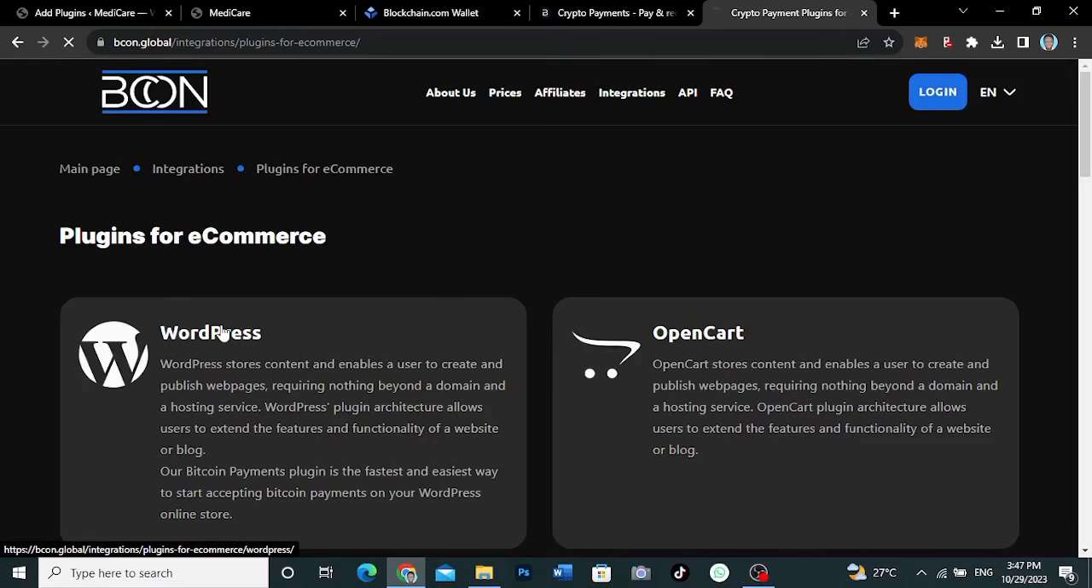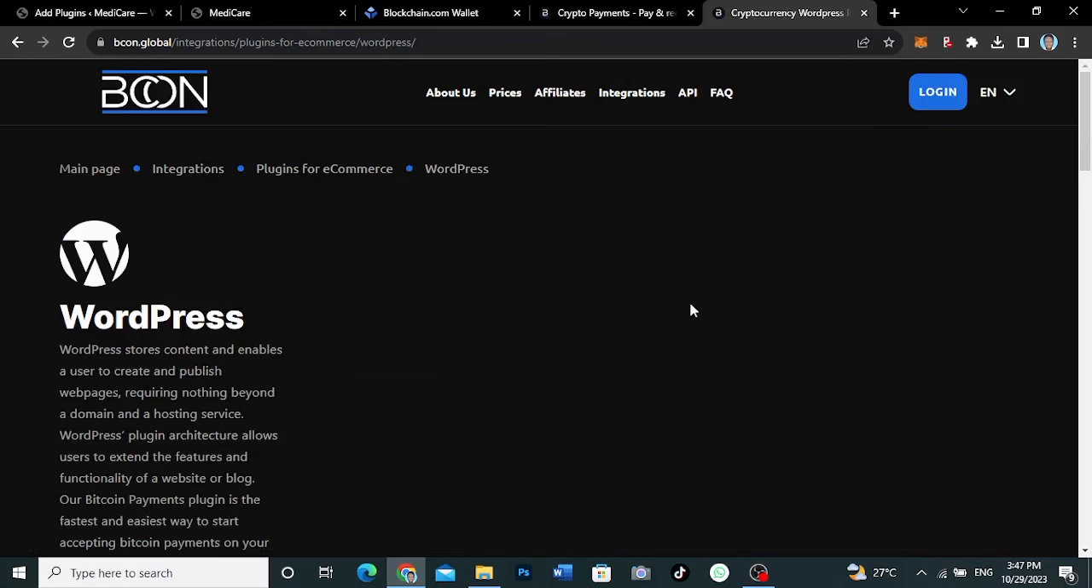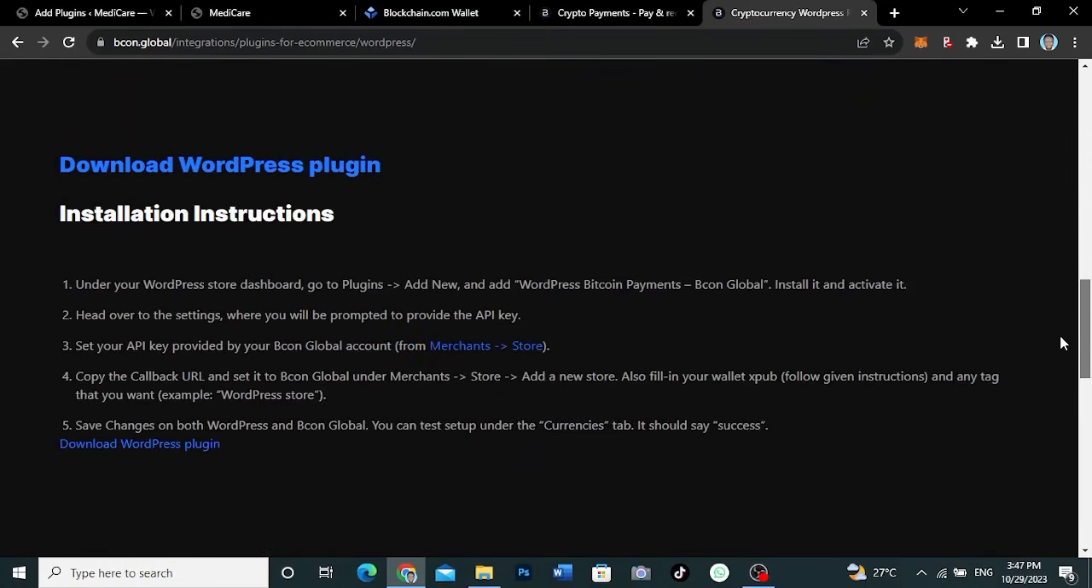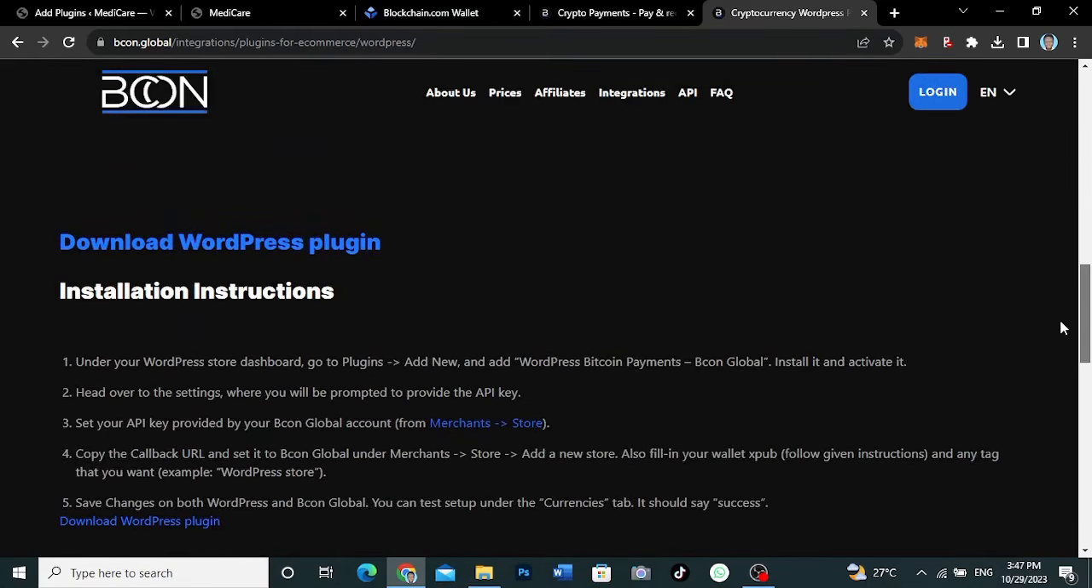So I'm going to click on WordPress over here, and then you can read through all the details. But what I'm going to do is scroll down, and you see that it says download WordPress plugin. Hover on these blue words, download WordPress plugin, and then just click on it to download the plugin for you.